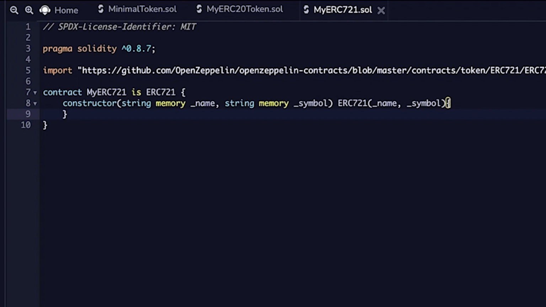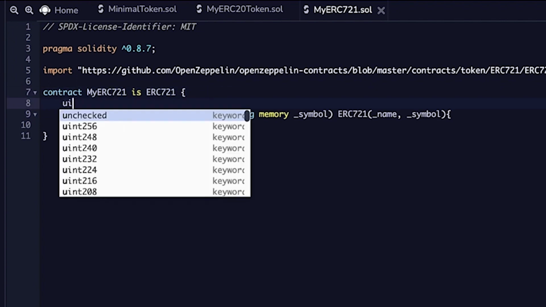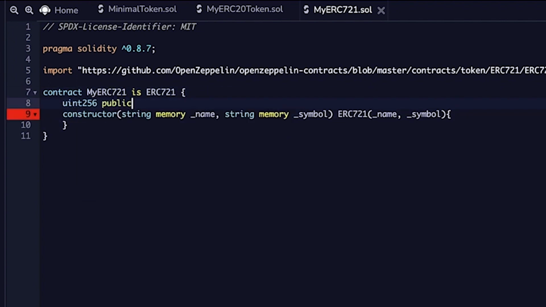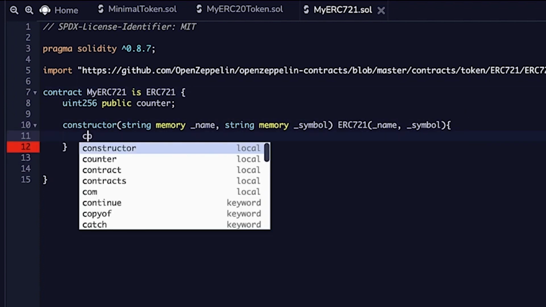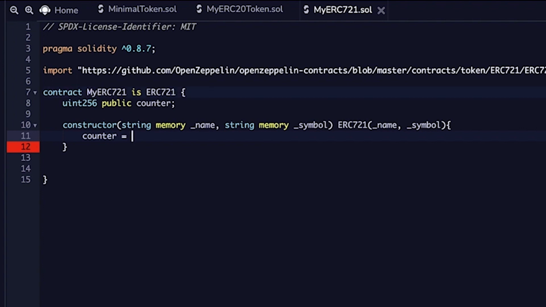Now, what we are going to do is simply create a variable that is going to be called counter. Okay? And then we are going to initialize counter to 1. Okay? And this counter is going to be the token ID that we are going to use.